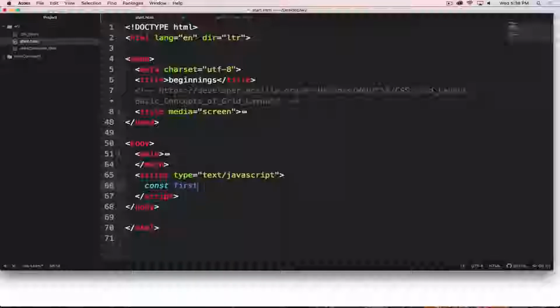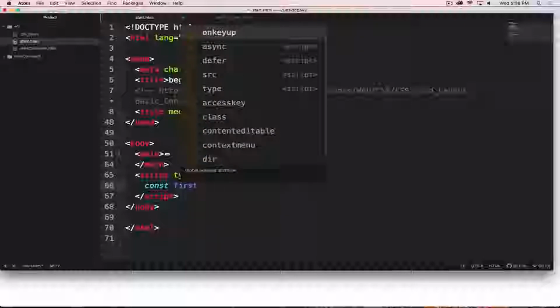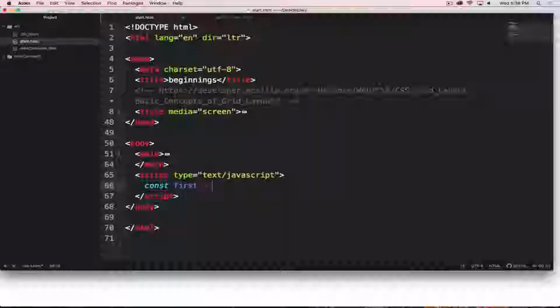So in this case, I am going to create a variable constant. I'll call it first because I'm going to gain access to an element on my page that has the ID of first. So I'll say const first is equal to document dot querySelector, and then inside of parentheses, inside of quotes, I am going to reference that element.